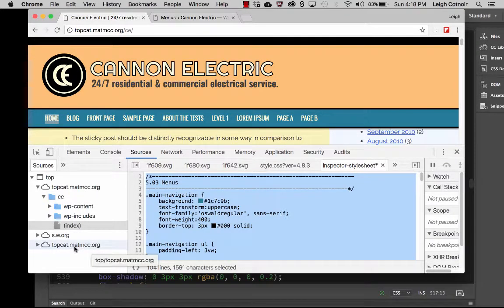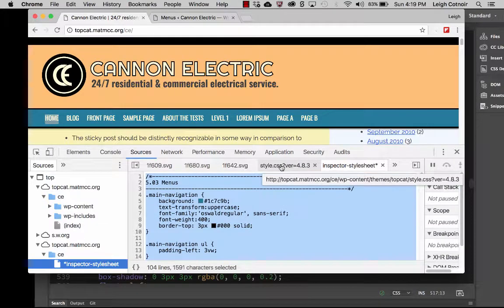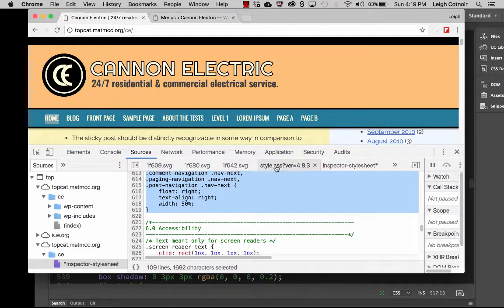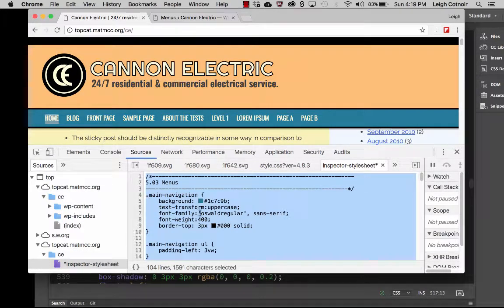Where it says topcat.matmcc.org, it would say your last name or something there. If you drill down into our CE folder, you'll see that that is in fact our inspector style sheet. So if you get confused and it jumps to something different, you can also find it here. If you grab that by accident, this is the actual style sheet that it's reading.